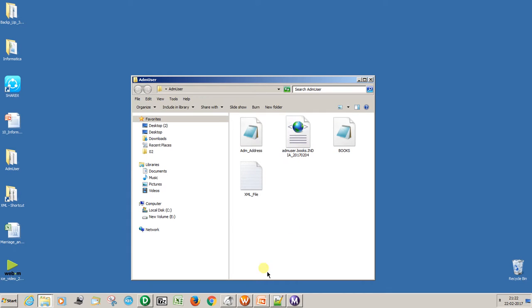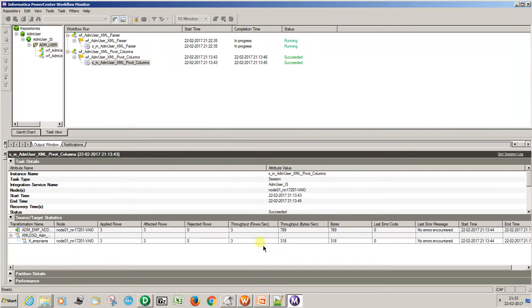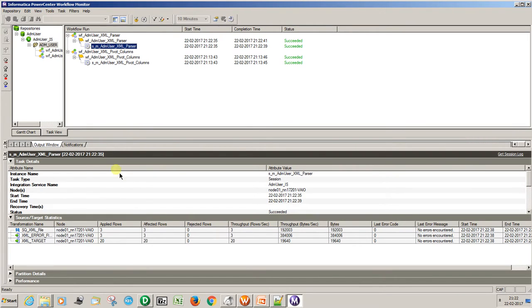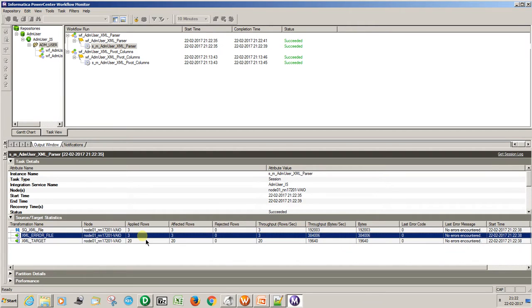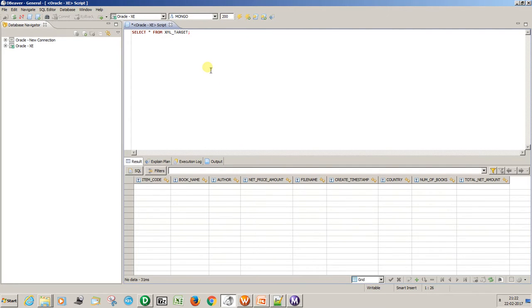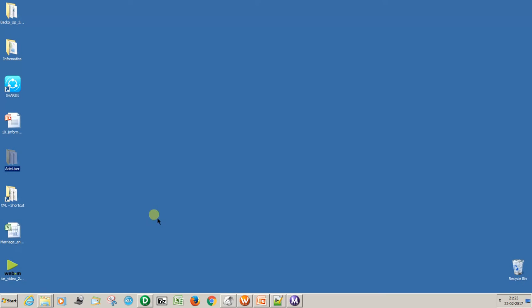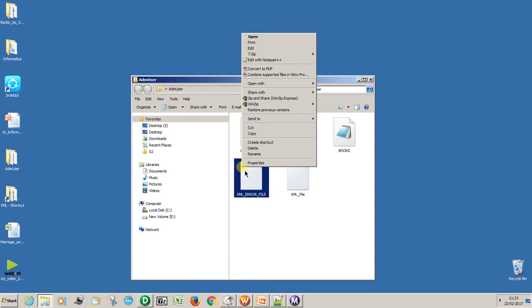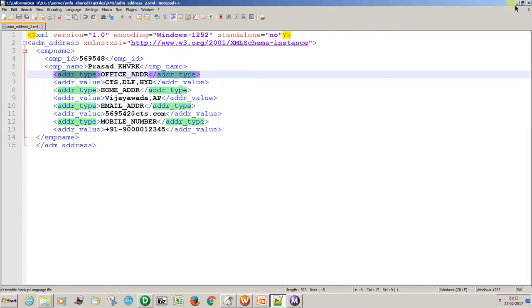So okay, now run this workflow. Start workflow. You can see it succeeded. You can see the get rows, no rejected rows, so it will load to the XML error file 3 records, and in the target file we have 20 records. Now select this target. You can see all the 20 books are loaded here, and you can see this error file. There is no error because all succeeded. All our XML files are valid.